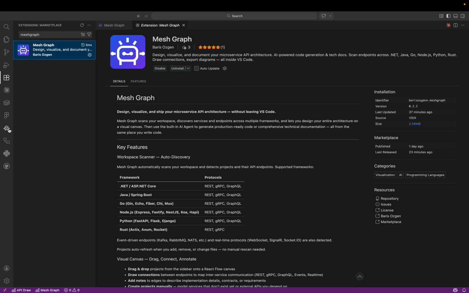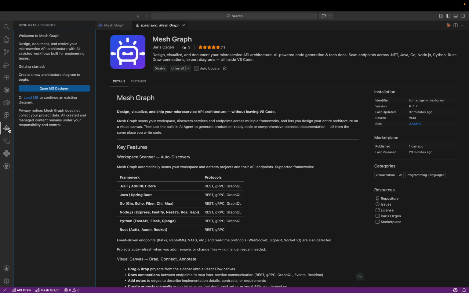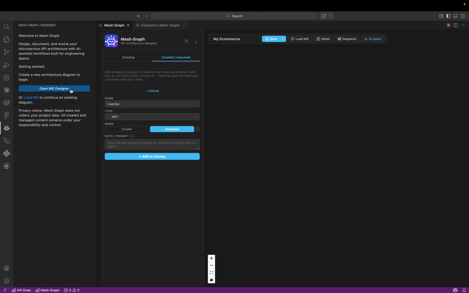Then in the left menu, the extensions icon will appear. After you click, a panel appears. On this panel, let's not waste time. Let's click on Open MG Designer.